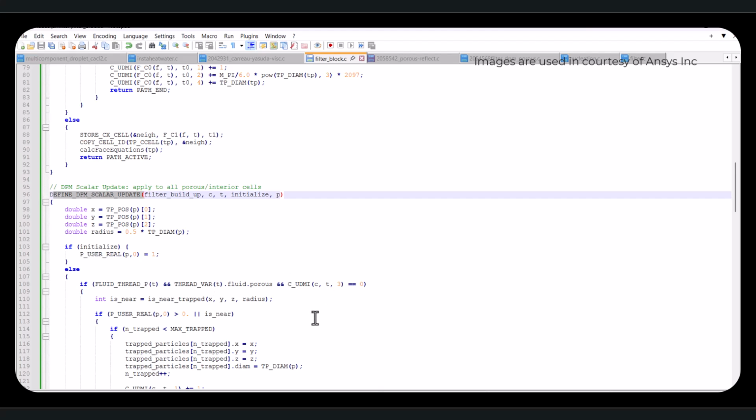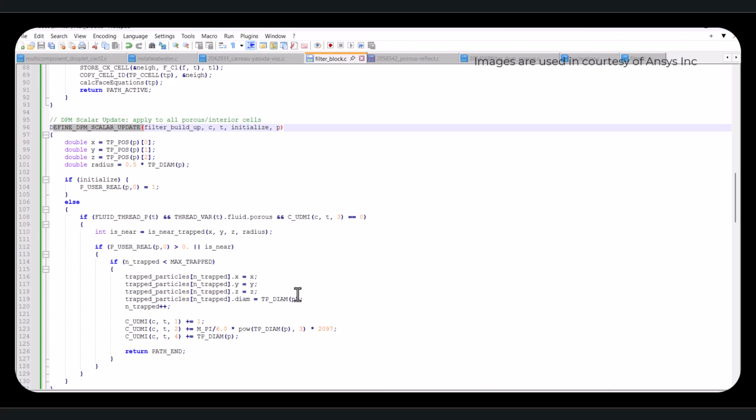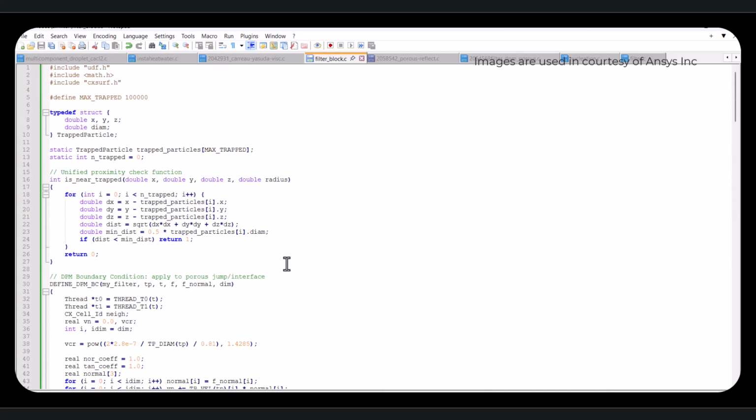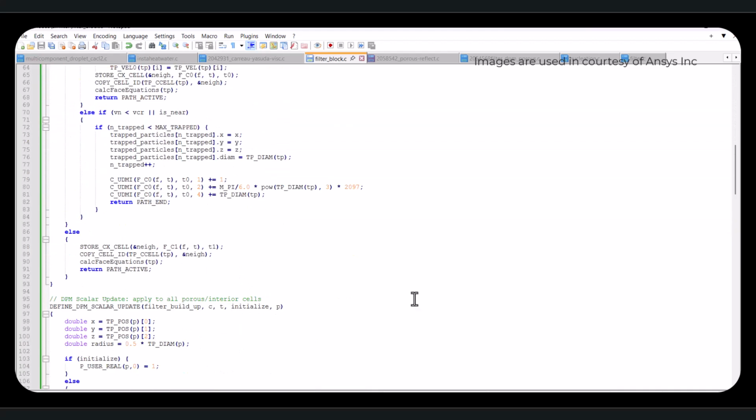So this is for the cells which are not adjacent to the boundary. For these, I have defined a check on the distance between the already trapped particle and the new particle, using this. If you can see, this is the check we are doing. This 0.5 times the trapped particle diameter gives the trapped radius. If the distance is less than the minimum distance, which is nothing but the radius here, it will return 1, which means the particle will be trapped. So this is the UDF we have integrated.